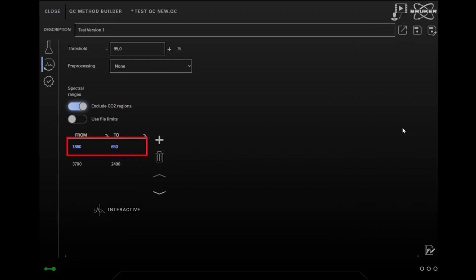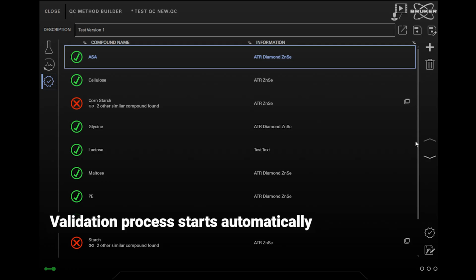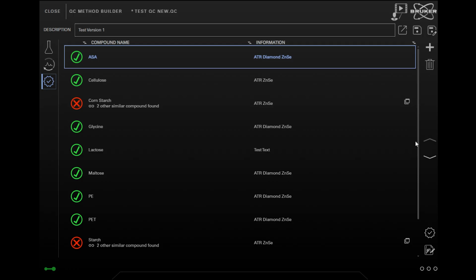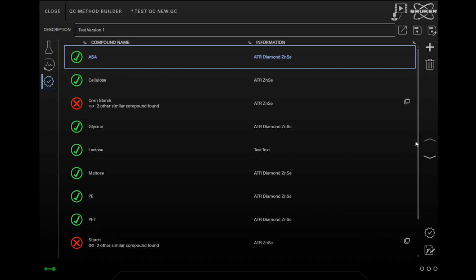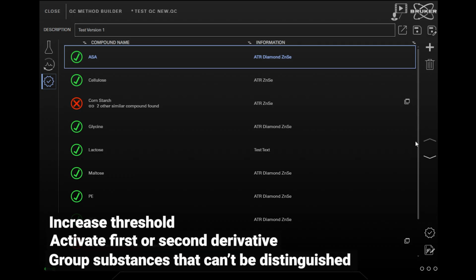When the parameters are defined, click on the Validate button on the left side. The validation process will start automatically and compare each entry of the method against all others. Red entries indicate that one or more of the other components are so similar that they cannot be distinguished with the current threshold. To resolve these problems, several options are available. You can increase the threshold, activate the first or second derivative, or group substances that cannot be distinguished.